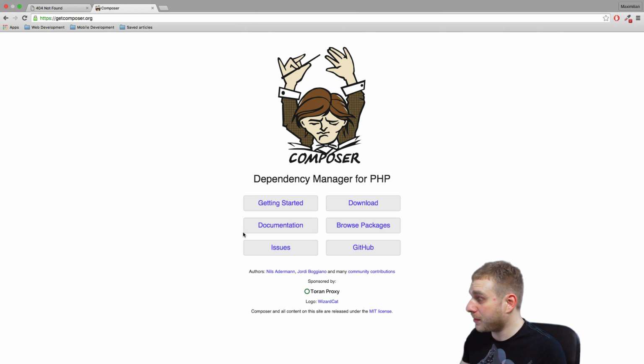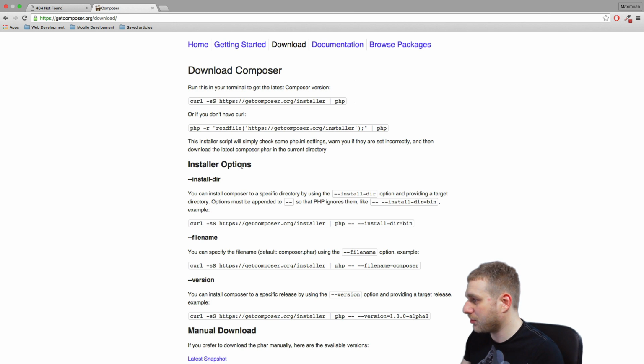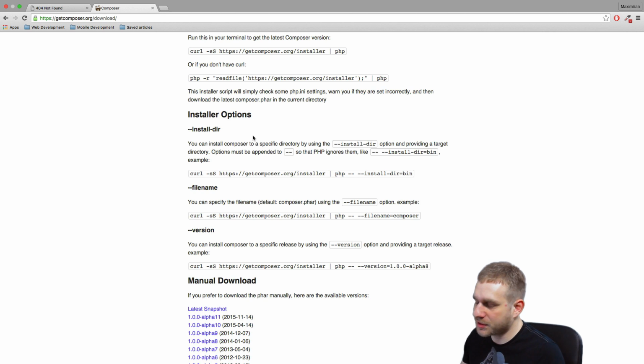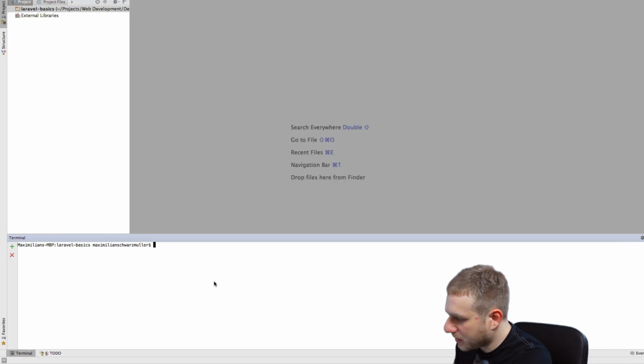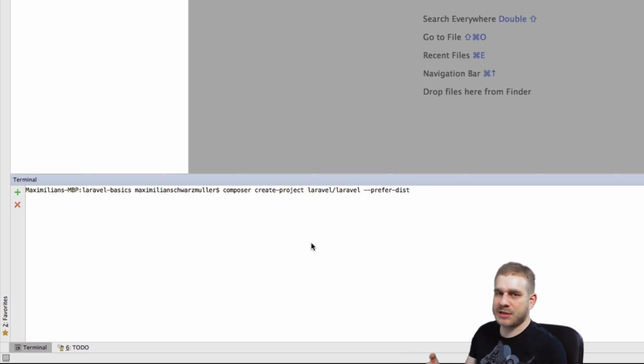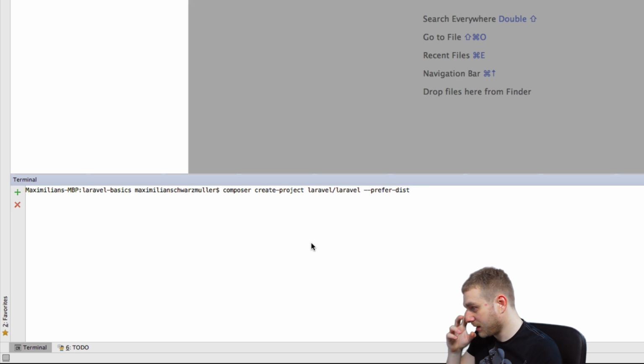I already have Composer, but if you don't, as I said, just download it here, follow the instructions you see here, and then you should be good to go. Now what I'll do, I'll just open up my terminal here, and I will execute composer create-project, and then the project is laravel/laravel. This will install it, and I specify prefer-dist to make clear that I want it to be downloaded and installed in this folder here.